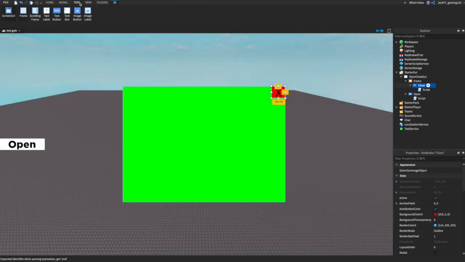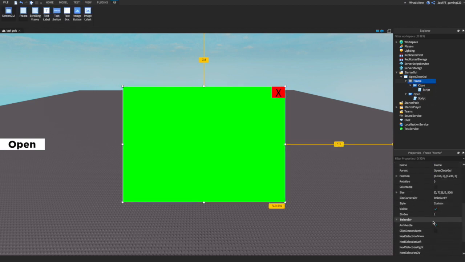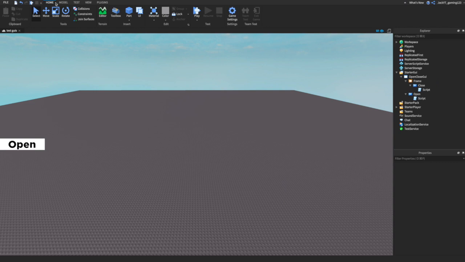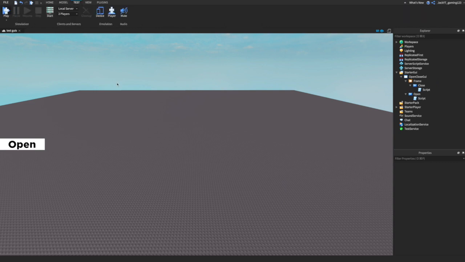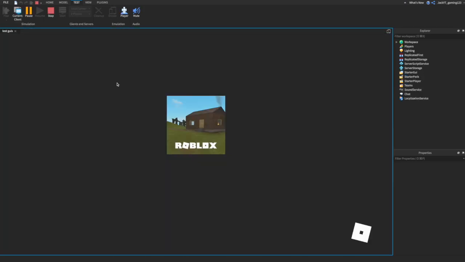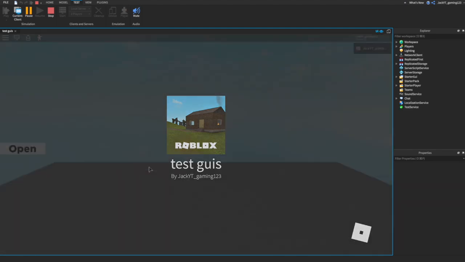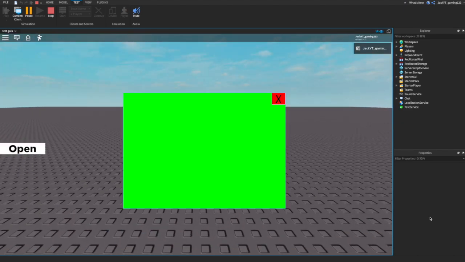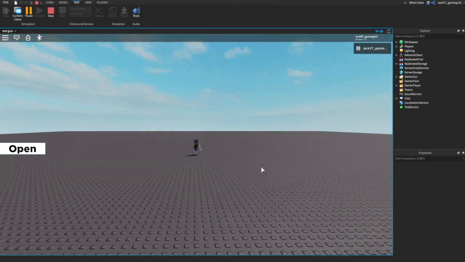And now this is the final step. You are going to make the frame invisible. Now we are all done, so you're just going to test it and see if it works. It's just loading right now. Okay, if you click open, it will open, guys. If we click close, it will close.